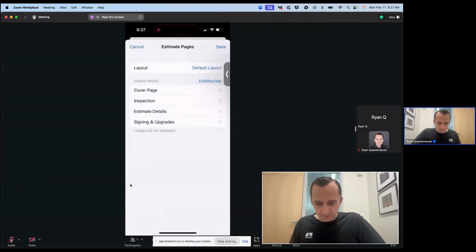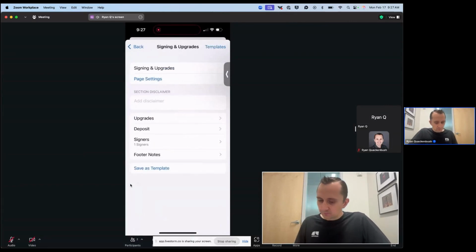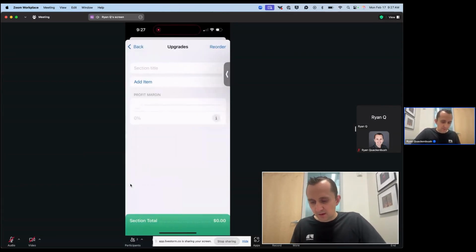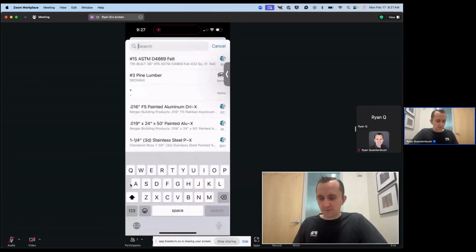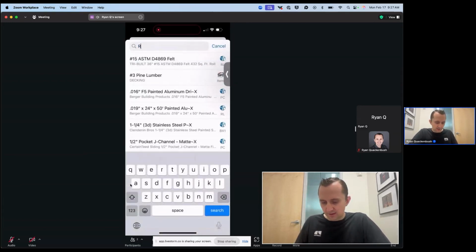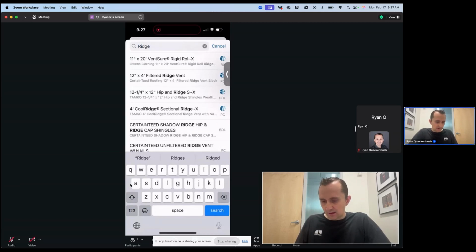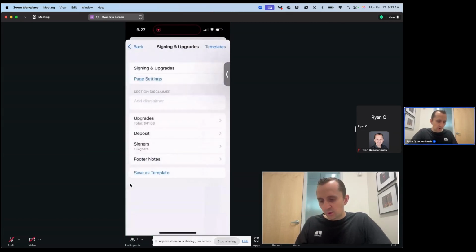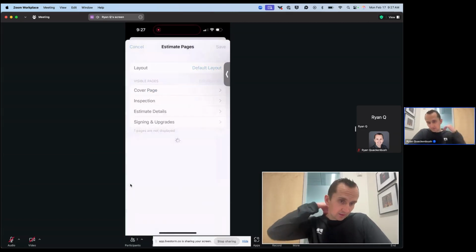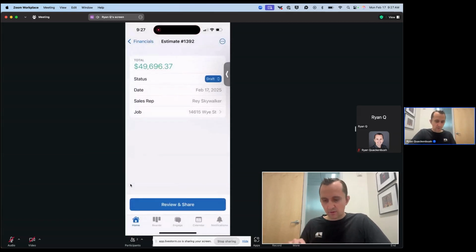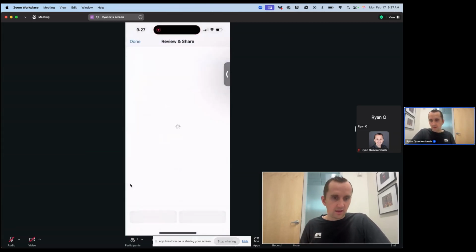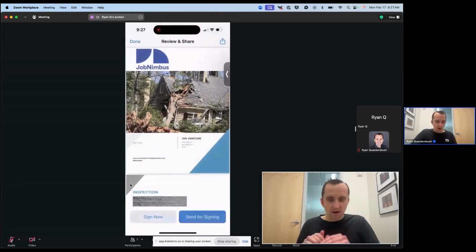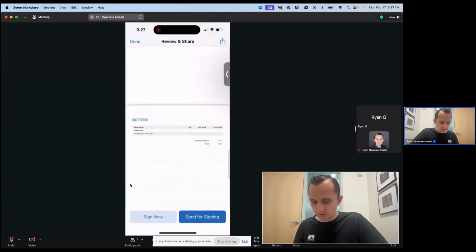Last page is signing in upgrades. For signing in upgrades, this is where we can add an optional upgrade. I'm going to add an item here. I think I have like a ridge vent. I'll add a ridge vent here. And then when the homeowner is viewing the signing experience, either on their mobile device or on a computer, they will see that optional upgrade to select.